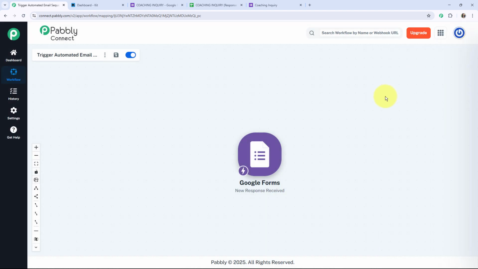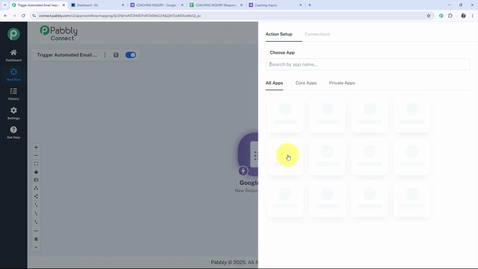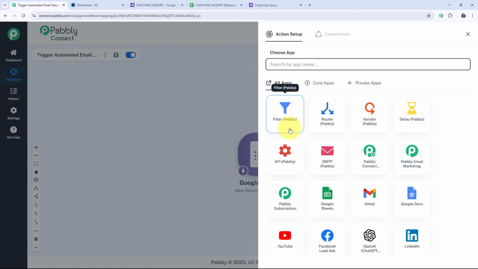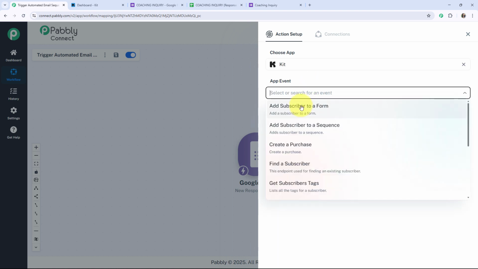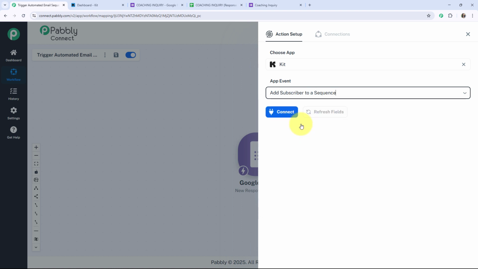Now we will simply close this from here, and now we have to add an action step. That has to be Kit, as we have to add a new subscriber in our Kit. So firstly, for adding an action, we have to click on this plus button over here like this, and here in the search bar we have to search Kit. After selecting it, here in the app event we have to select add subscriber to sequence, as we have to add a new subscriber over here.